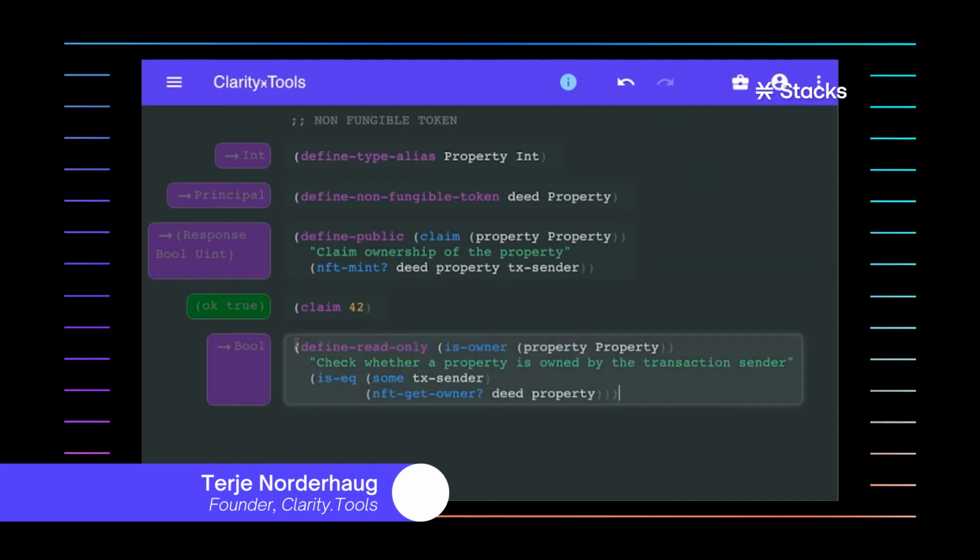Now we need a function to check whether the transaction sender owns a specific property. The function is defined to be read-only since calling it doesn't mutate the blockchain. Calling the isOwner function with the property we already claimed, the number 42, results in a true value, while calling it with an unclaimed property, like the number 420, results in a false value, showing that we don't own the property.